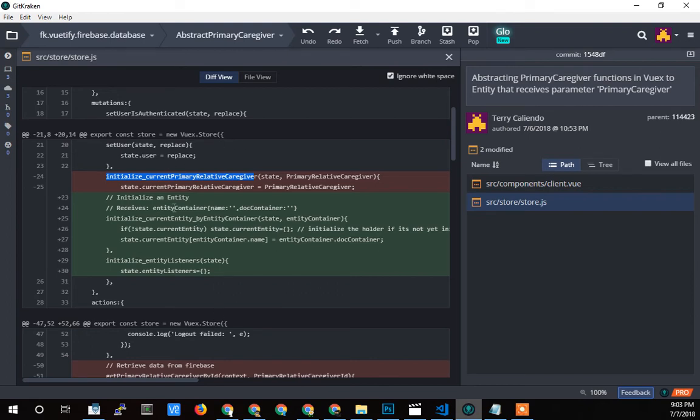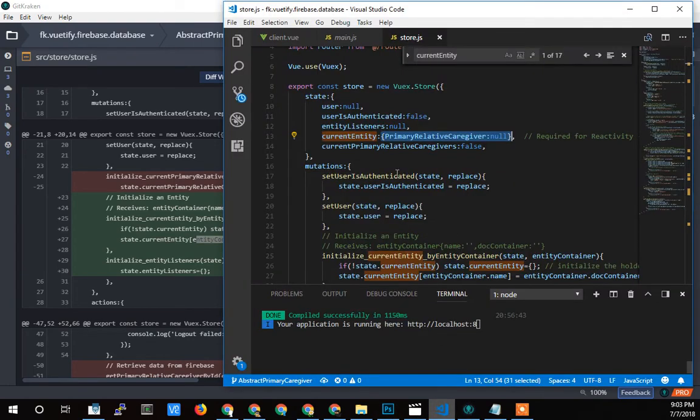I'll talk about that whole transformation in another video. But I just wanted to give a brief overview and say, hey, I'm switching from this hard-coded primary caregiver thing to initializing some kind of entity and sending in that entity's state, which is this entity name. And I'll get into that. But my biggest goal is to start out with my storage with this entity being just in a null state.